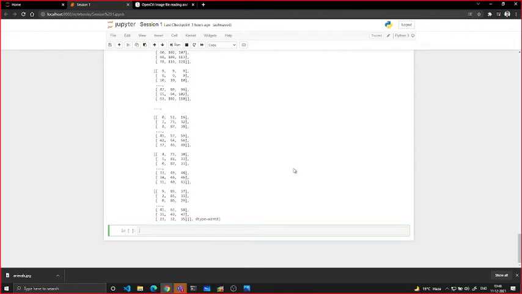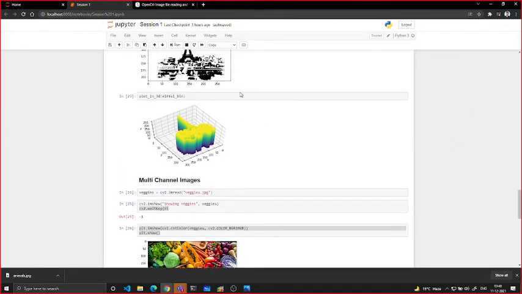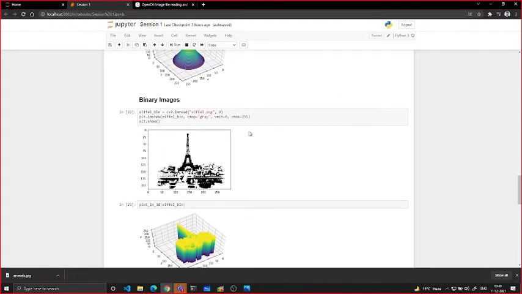So I think you probably have a fair bit of understanding now of single channel, multi-channel, grayscale images and binary images. If there's any doubt in how images are represented in NumPy format, then go ahead. You can ask your doubts right now.